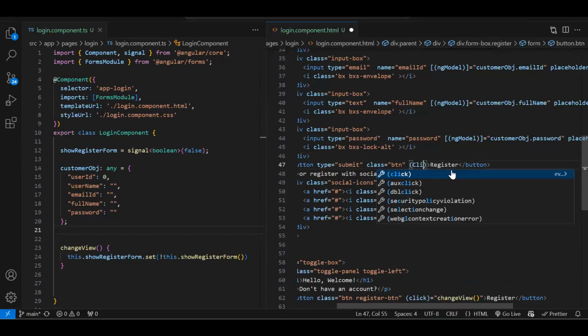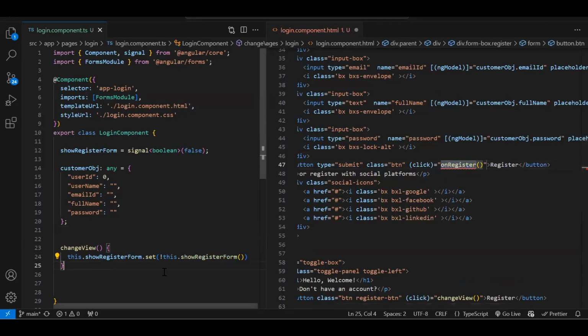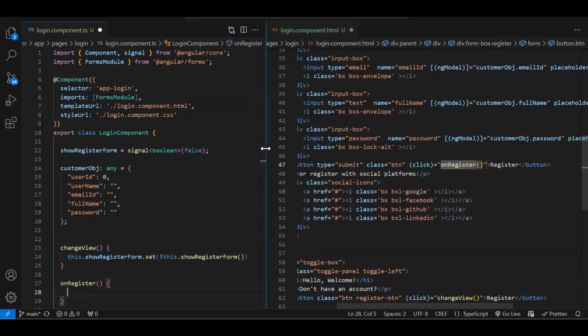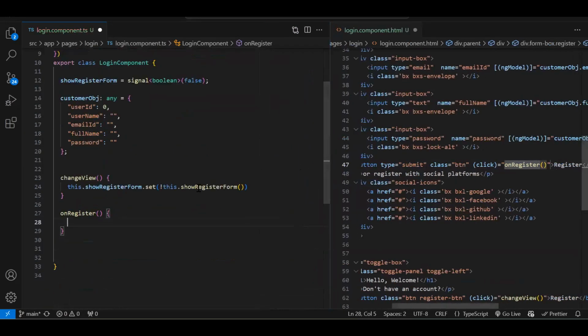So let's write the click event on register. Let's create this function. So you can see how beneficial it is if you have both screens available. Again, you don't need to click over here and go to that file. You get the view of both the files simultaneously. Now we are going to make the API call.